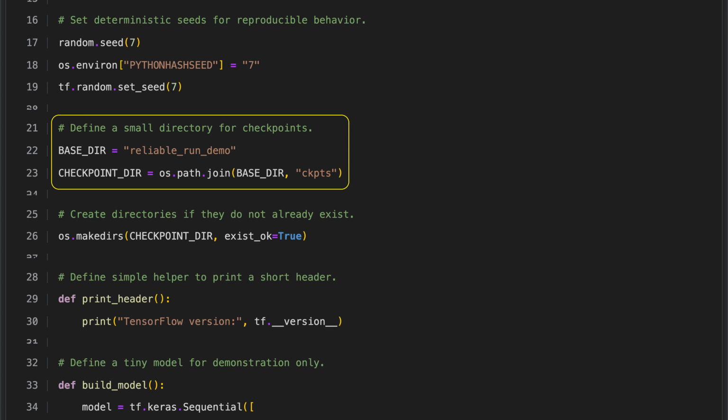We first set up a main directory called Reliable Run Demo, which will act as the root location for all our training checkpoints. Inside this main folder, we then define a dedicated checkpoint subfolder. Organizing checkpoint files in this single, clearly named subdirectory keeps them easy to manage, locate, and reuse during training.